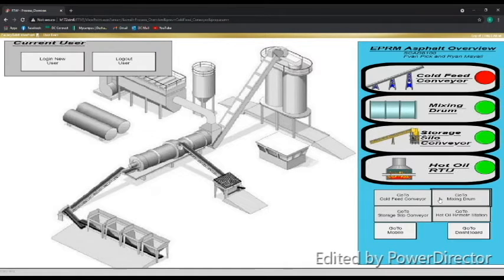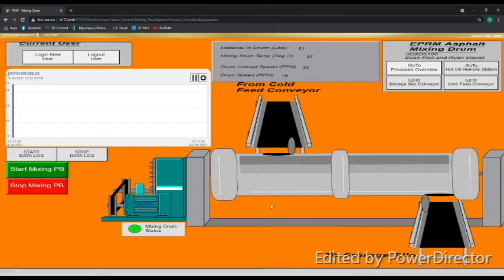So on the mixing drum here, you can see we have our trend with our waveforms, a start data log and stop data log button, start mixing and stop mixing. And when stop mixing is pressed, the indicator goes off. We have a nice graphic that accurately shows what the process would look like. So as you can see, I press start. The mixing drum status went back to active.